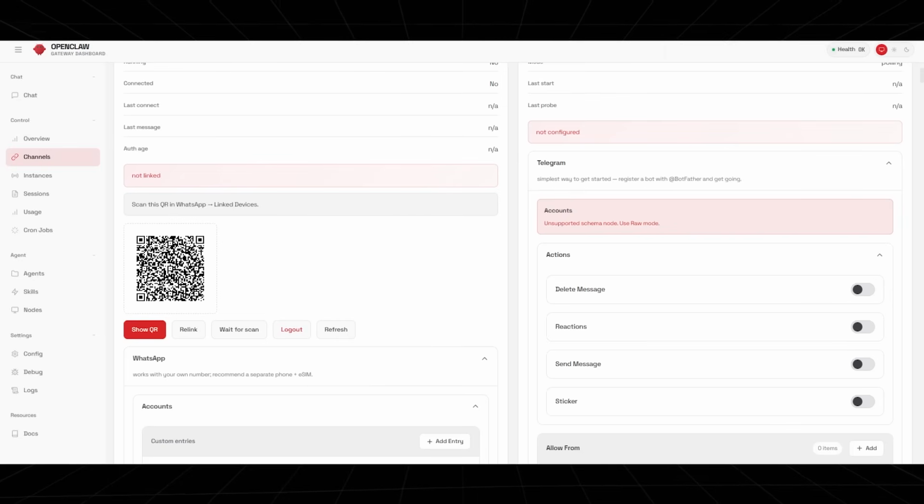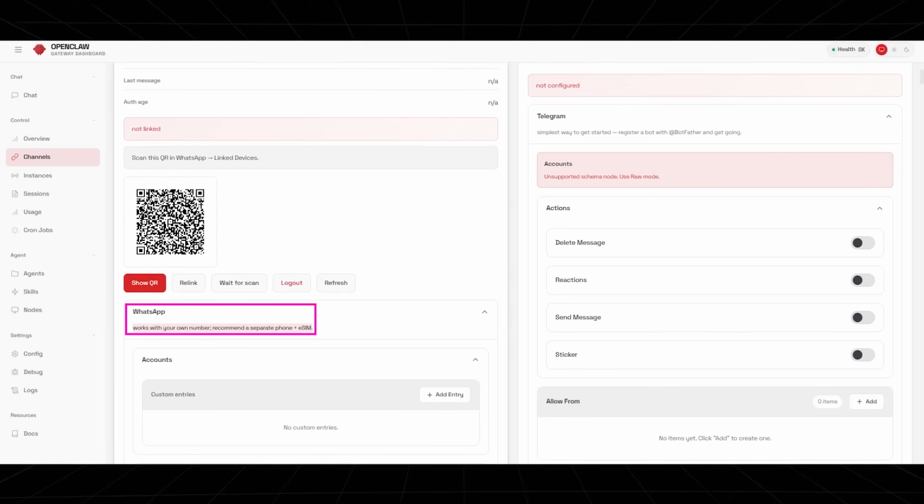But before you scan that, pay attention, okay? Because if you see this right here, this clearly says that it recommends a separate phone plus eSIM, and they're not just saying that just for fun. When you link your WhatsApp here, you're giving OpenClaw a full session on your WhatsApp account, and that means it can see all your messages, your group chats, your DMs, and everything. So if you do choose to link your personal number, that bot can technically access messages from your mum, your mates, everyone. So what you want to do is basically grab a cheap eSIM, something that only costs a few dollars, and basically set up a brand new WhatsApp account on that fresh number and use that.